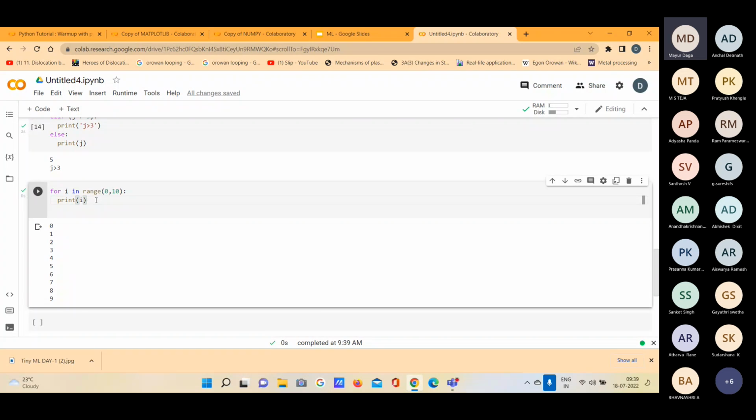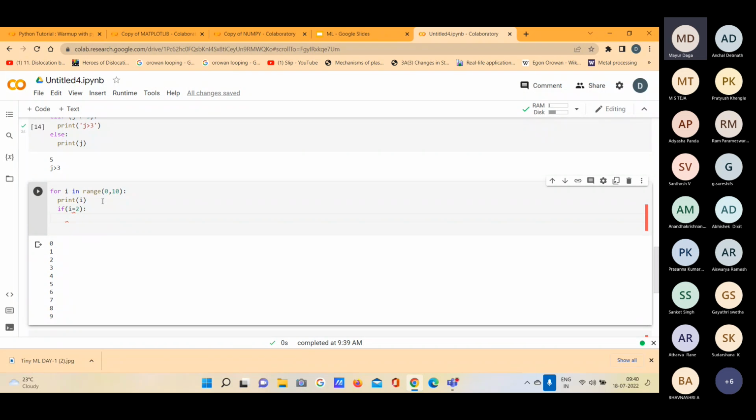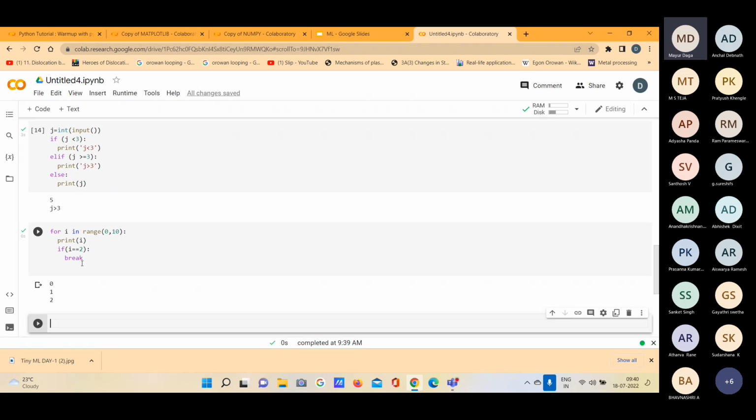And in this I'll also do break and continue statements. If your i becomes equal to 2, then break out of the loop. It will print 0, 1, and after 2 it will break.